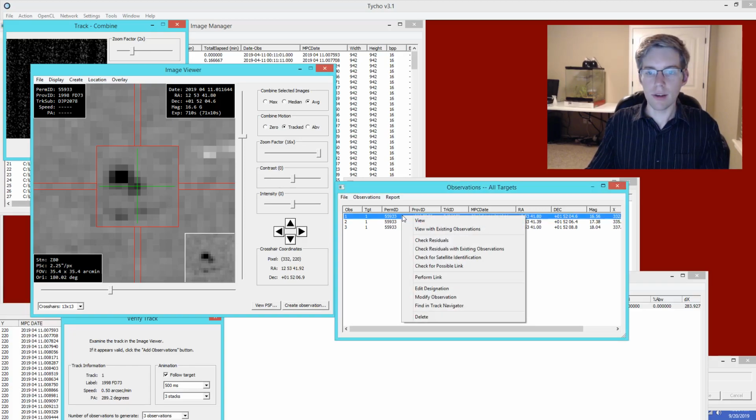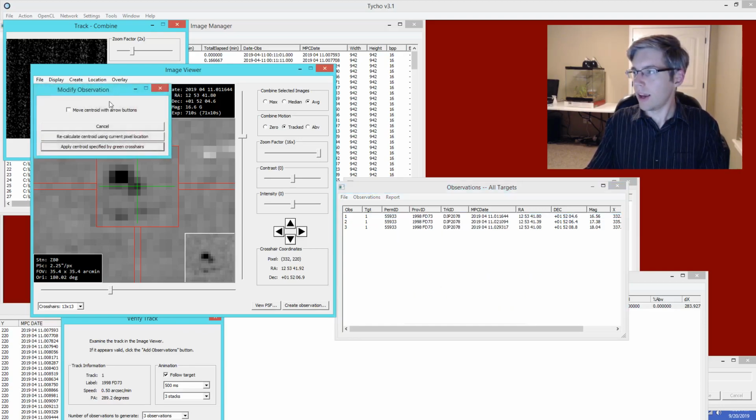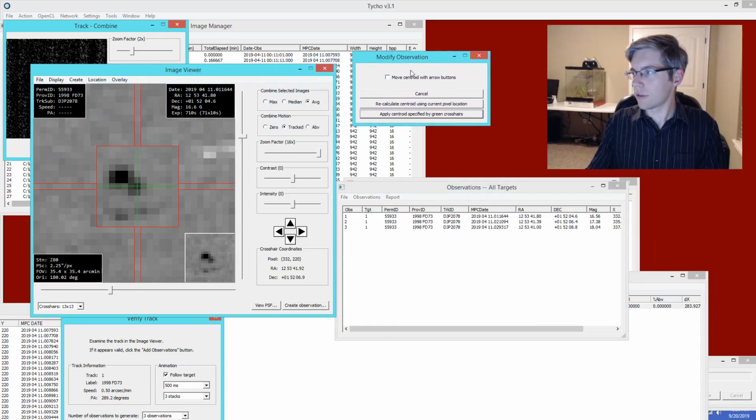We can right-click on the observation and choose Modify Observation, and that gives us 2 options. The first of which is to move centroid with arrow buttons. When we check that box, we now have full control and we can move the centroid manually. Now, there's almost never a good reason to move the centroid manually, but we do have that option.